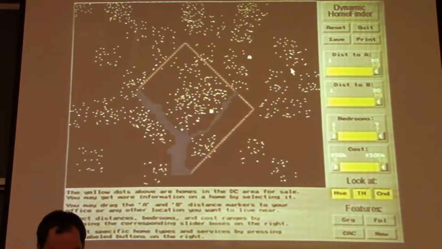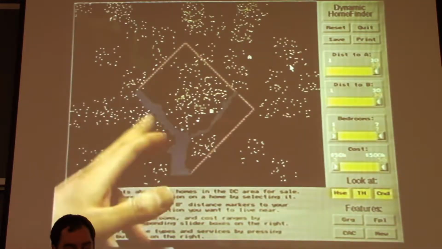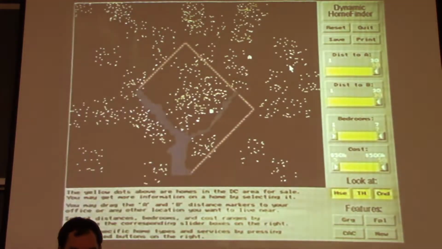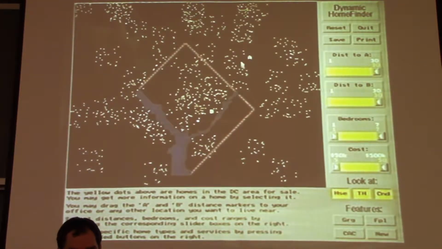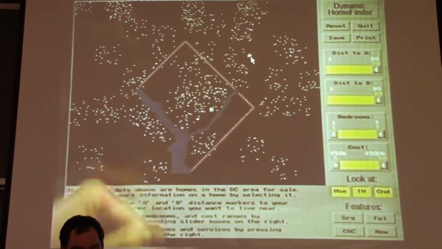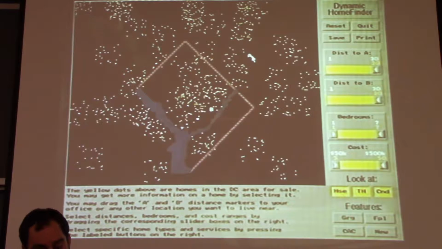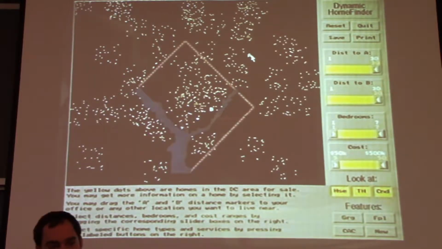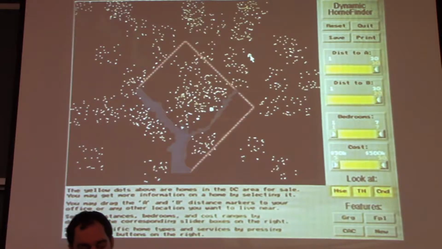Just move over to the side here, and we see on it a map of the Washington, D.C. area with the Potomac here. And this is an improved version of where we were a year ago in terms of the dynamic home finder. The scenario I present to you is that we're coming up on a new administration, and you've taken a job with the Clinton administration, and your spouse is going to be working at the University of Maryland. You're looking for a home.